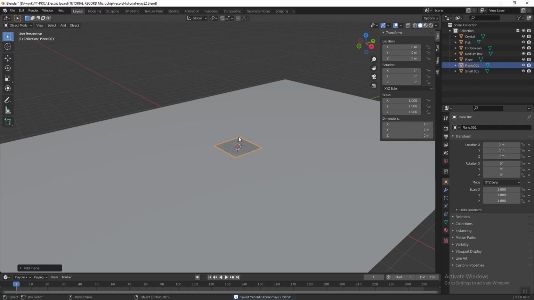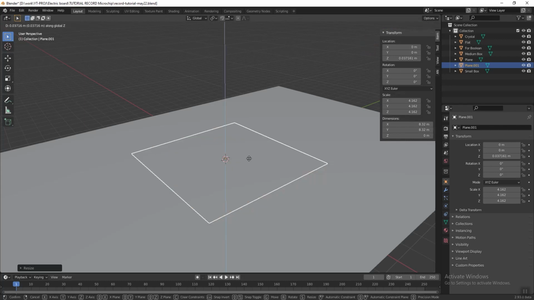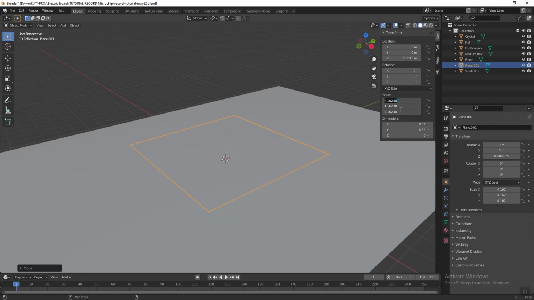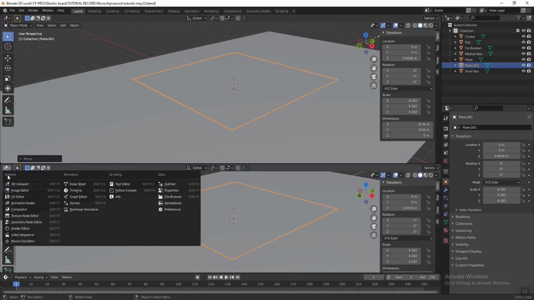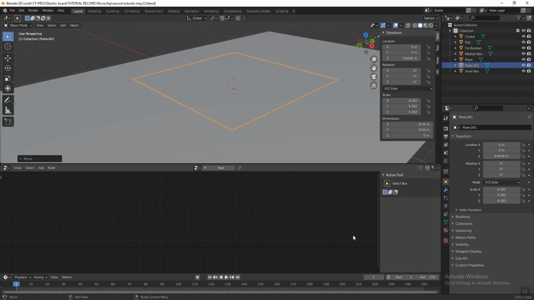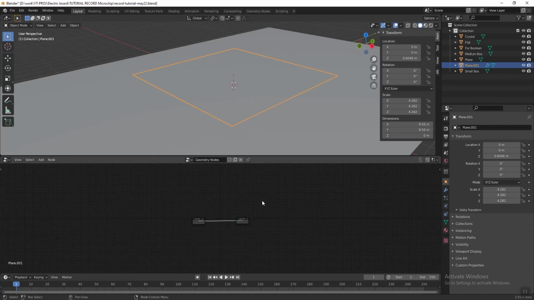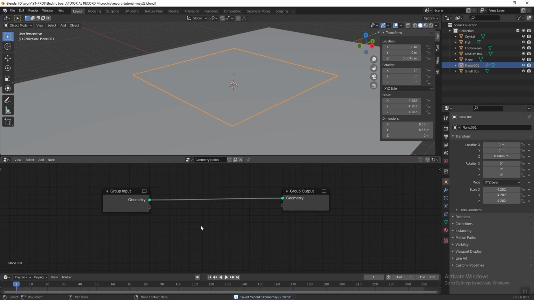Add in another plane. Make it bigger. Move it slightly higher. And now we can add geometry node onto this plane. Press Shift A and add in a point distribute node. What point distribute node does is it distributes some random empty points onto the plane. Let me show you how it works.